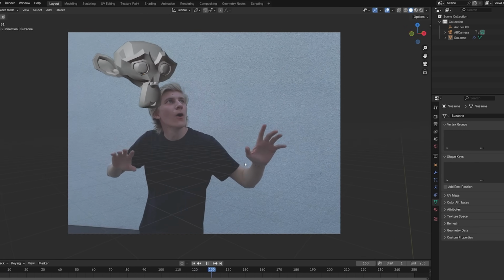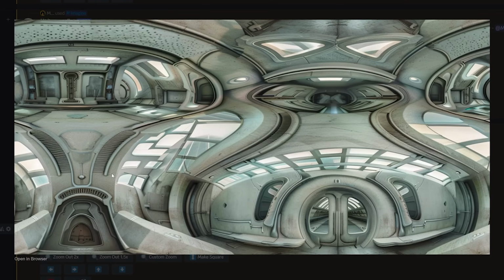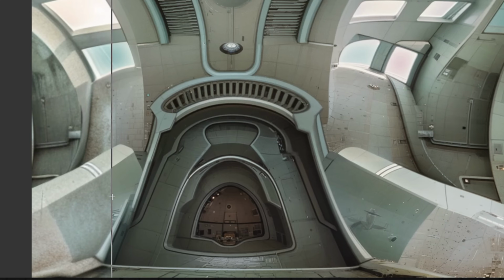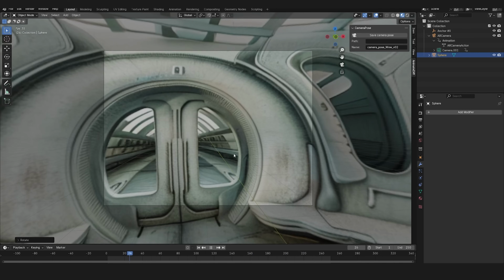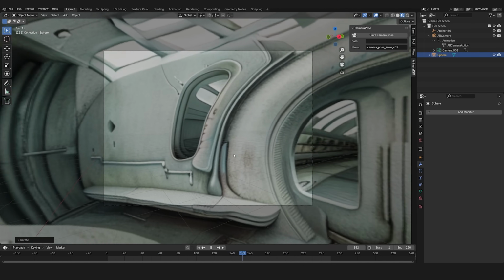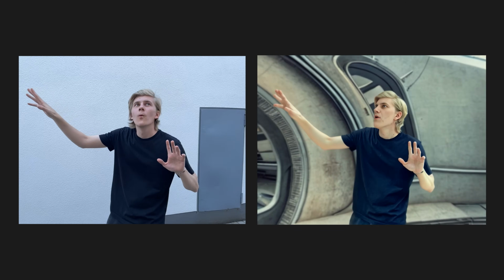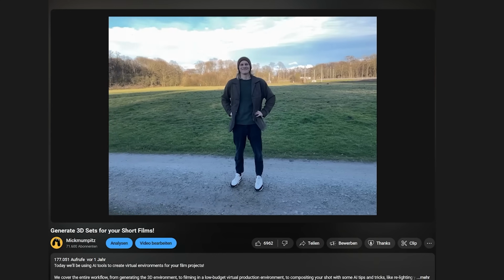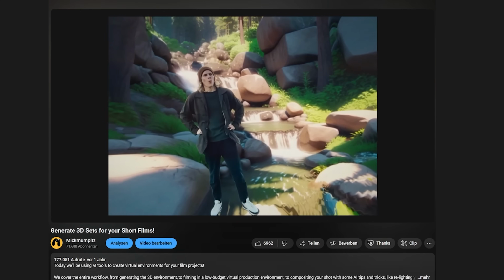Next, I went back to Midjourney and generated a 360-degree image of a spaceship interior. I upscaled the Midjourney image using the Ultimate Stable Diffusion upscaler, and I added it onto a sphere in Blender and exported it as a PNG sequence. And using my compositing workflow, I was able to create this shot. If you're interested in this technique, make sure to check out my video on AI virtual production.